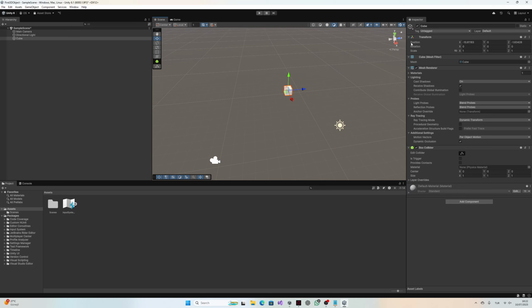First, the position. In our cube's position, we got three values here, three numbers. We got x, y, and z. These represent our cube's position based on three axes. The red direction right here represents the x-axis. The blue direction represents the z-axis. The green direction represents the y-axis. With that being said, let's try moving our cube across the three axes.